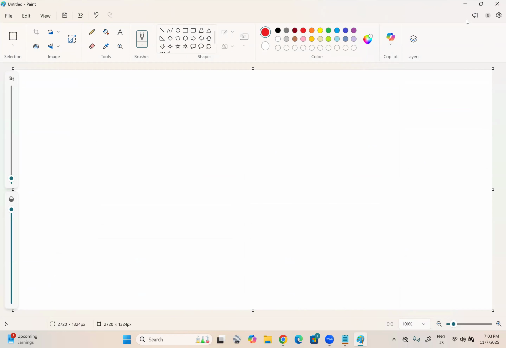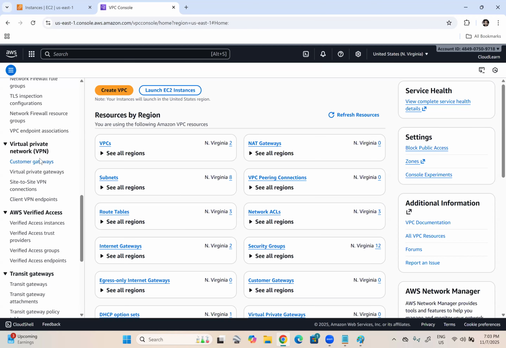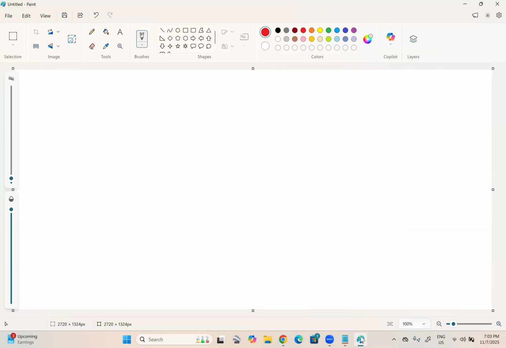No? Okay. Right. So first let us talk about these things: customer gateway, virtual private gateway, site to site, and client VPN. Okay. Right. So here the first one is customer gateway. What exactly is the customer gateway? Gateway on customer side, right?